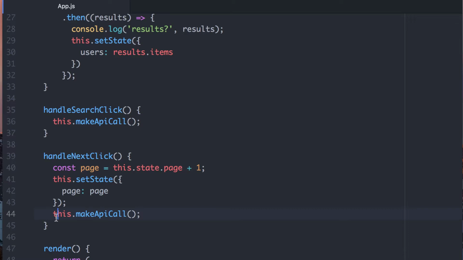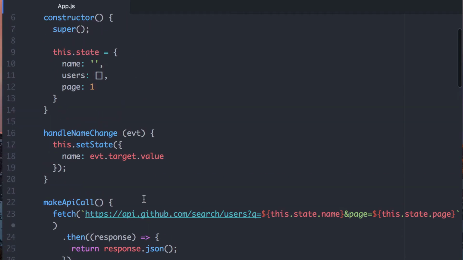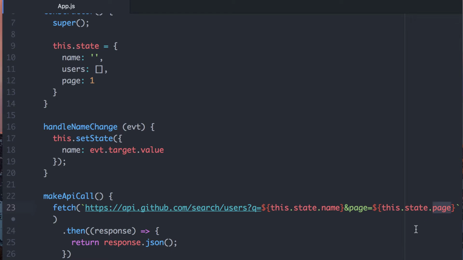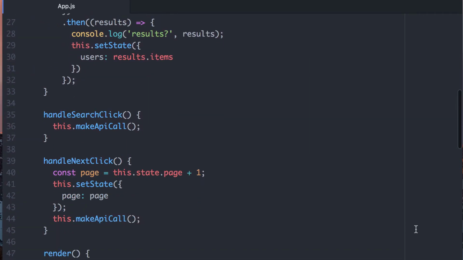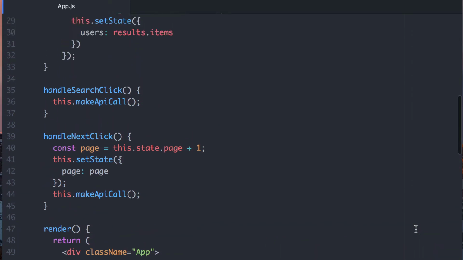It won't be until later, I think after this next render. I don't know exactly the timing here, but it will be after this API call happens that the page will actually be updated, or the state will actually be updated to page 2. And so therefore, when we come here to this.state.page, it is still page 1. What do? Well, we've got a few options.